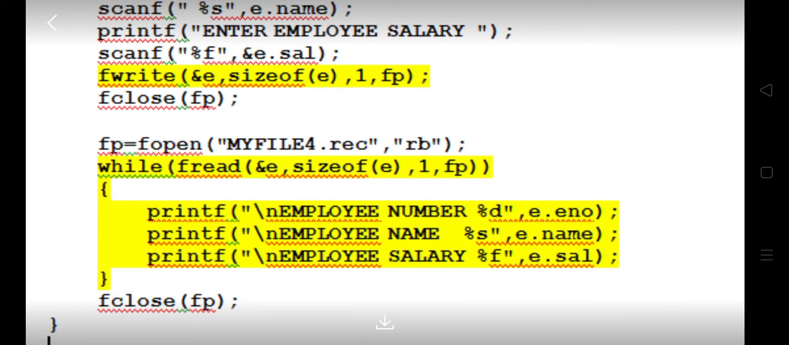The next step is reading from the file. As you know, if you open a file for reading, you have to open it in the reading mode, which is shown by rb here in the program. The highlighted section says that you have to put a while loop which executes till end of file, and by using the fread function the records are read from the file pointed to by file pointer fp, and those records are stored inside e one by one, and all the values are displayed using the printf statement.